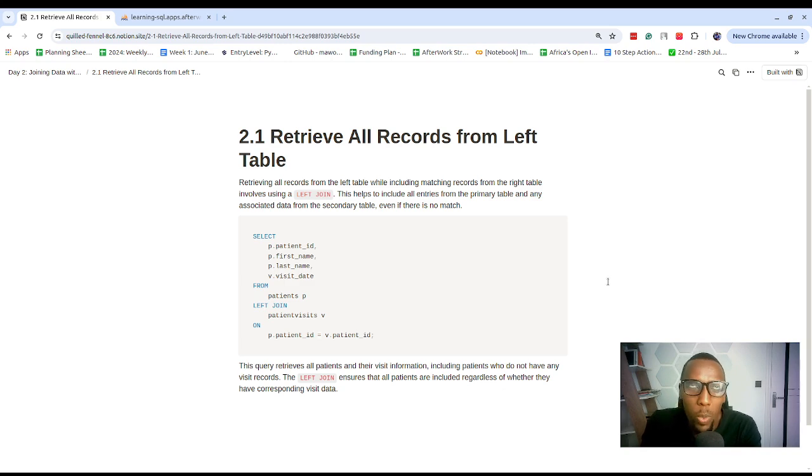But in some situations, we might want to get all records on the left hand side, so on the patients table. But again, we also want to include the ones that are common with patient visits. The ones that are not common on the other side, in patient visits, we don't want that information. So here, we are able to retrieve all records in the left table, that's the first table, the patients table, and also include those matching records from the right table. But if there are records on the patient visits that are not matching, we don't want to include them. So we use a left join for that.